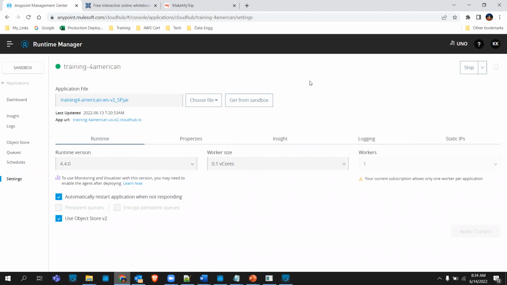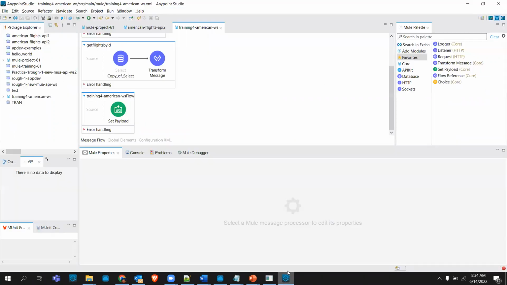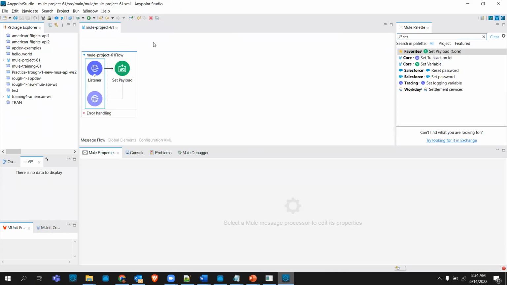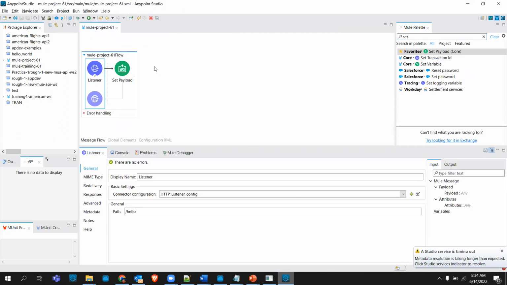This is CloudHub. Your system is actually running on the AWS cloud. From the app URL you will get to know that it is running in US East 2, so this is a location that tells where this application is hosted. I can stop this application, restart it, or delete it from Runtime Manager. Hope that doubt is clear: right now we are deploying it locally, and later when we are done with our project, we will deploy it in CloudHub.